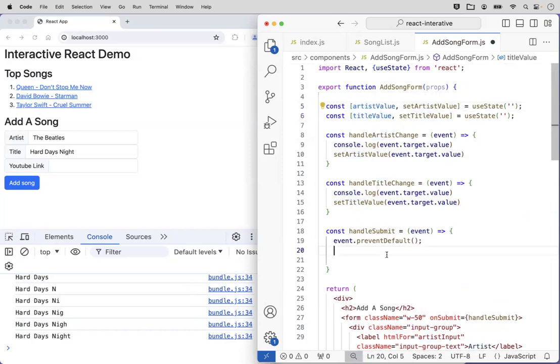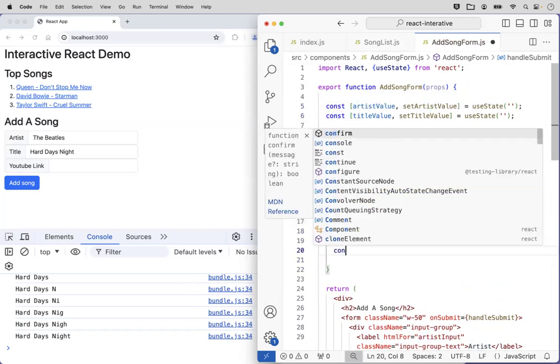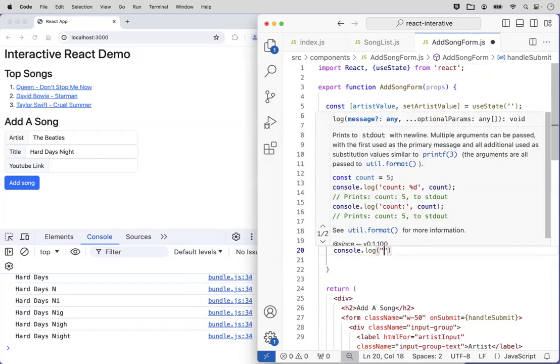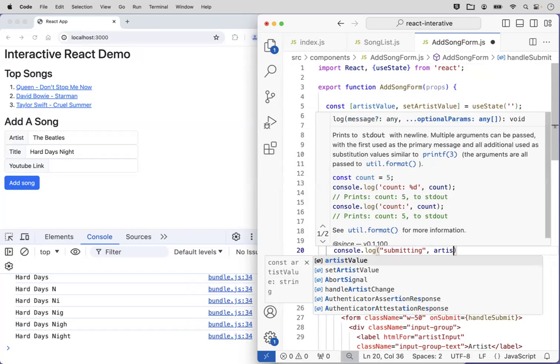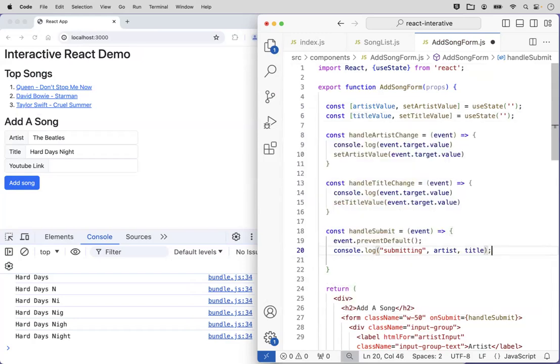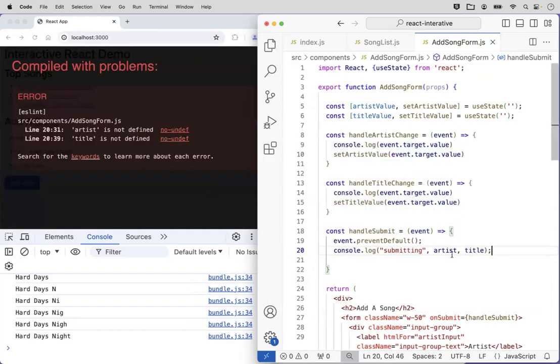I can access those local variables from this function, right? I don't have to go to this function and try to say, okay, from the form submission, go into the input. This form submission doesn't have to know about their inputs at all. It just looks at my state variables. So it can do something like, we're going to say, submitting artist, title, right? We want to submit those things. Oh, sorry. Artist value, title value.